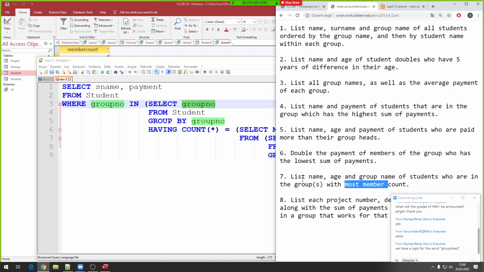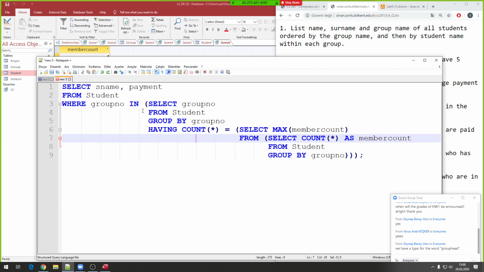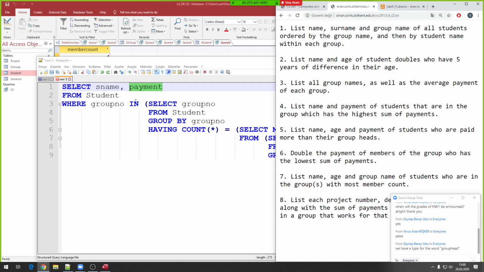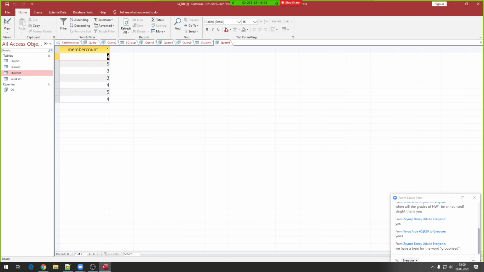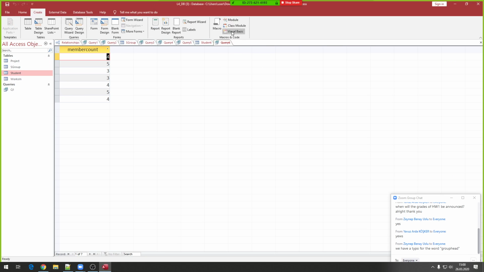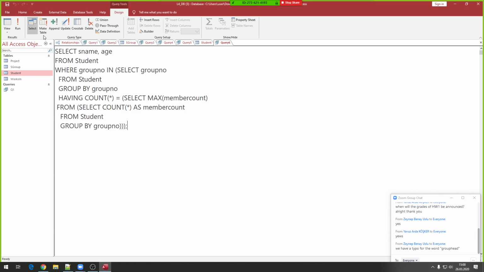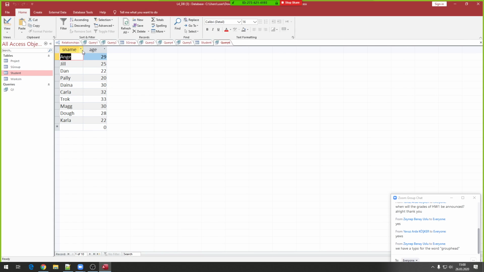And on top of that, I would like to list the name, age, and group name of such students. So this time, if I were to just show the name and age, instead of the payment I can write age here. If I get this one as my new query, going back to the SQL view, if I run it, okay, these are coming from the groups with the most members. I'm not seeing the group ID now.